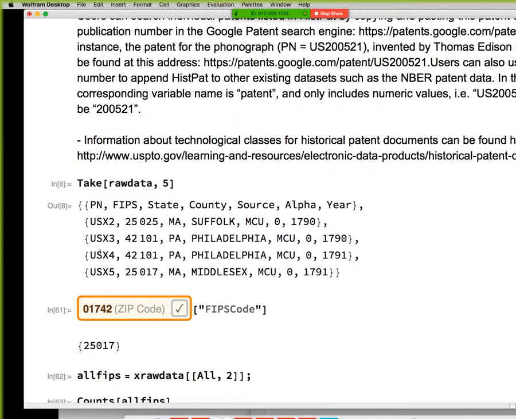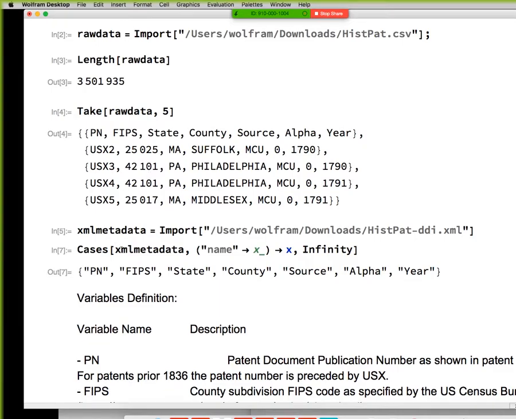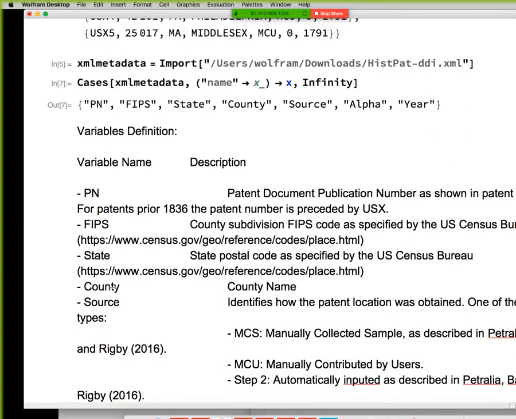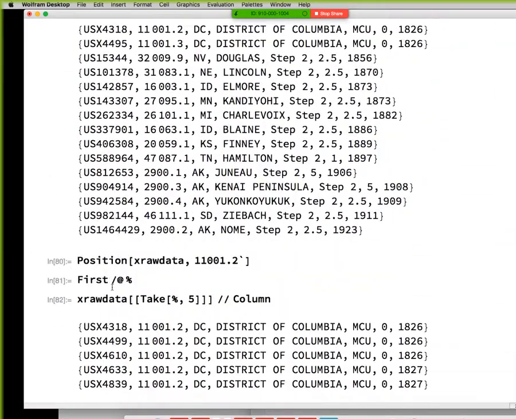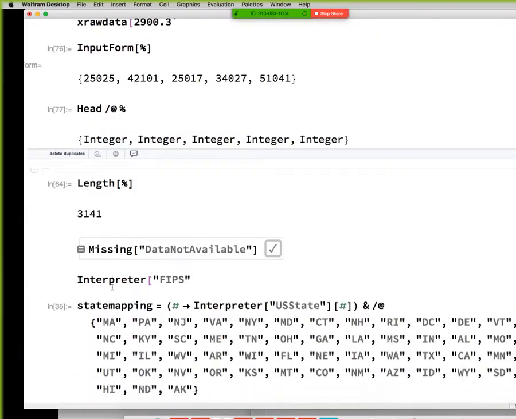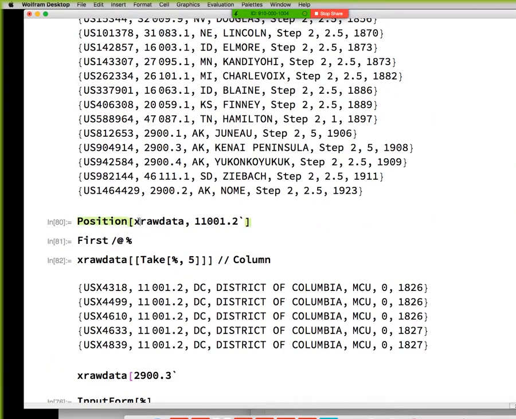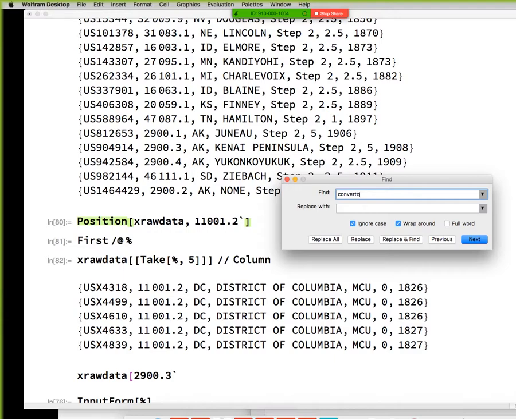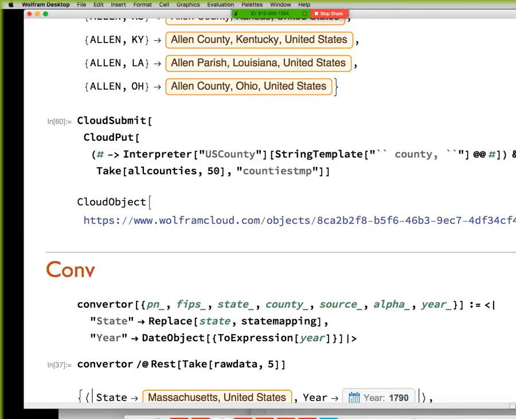Okay, so wait a minute. Let's try to organize this a little bit. Let's try to organize what we want the final thing to look like. So someplace here we've got, where was our converter function? Let's look for that. Okay, so this is the converter function.